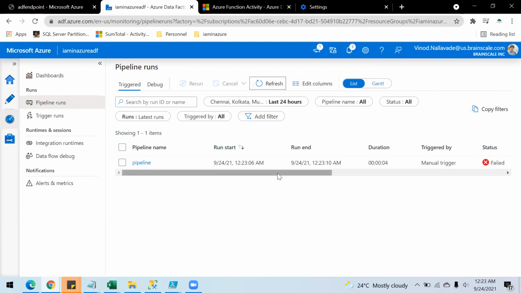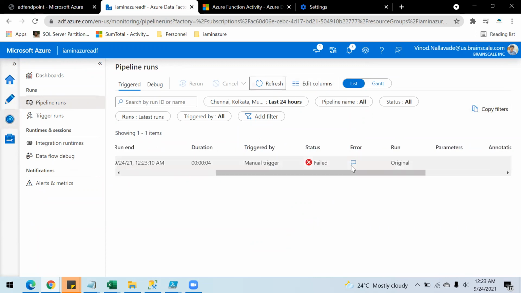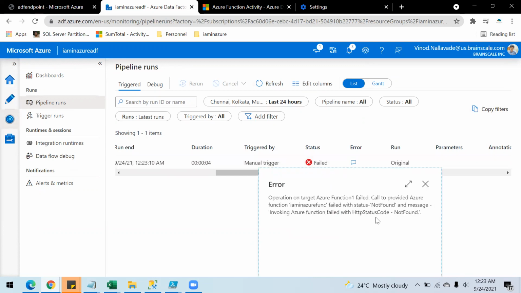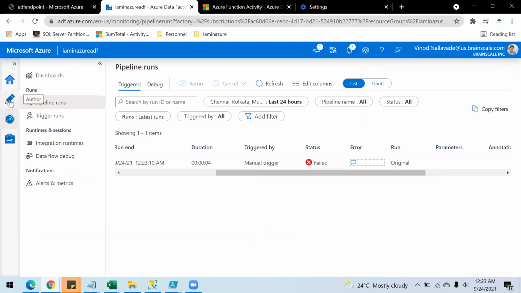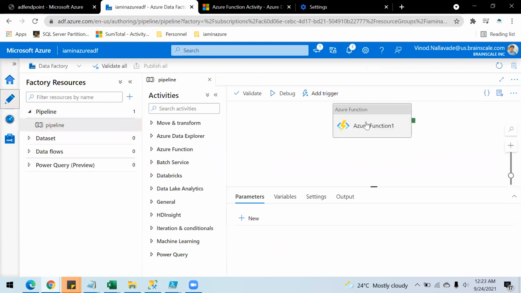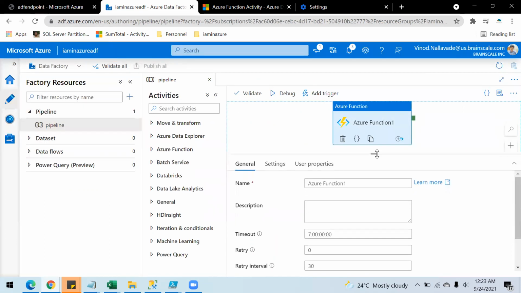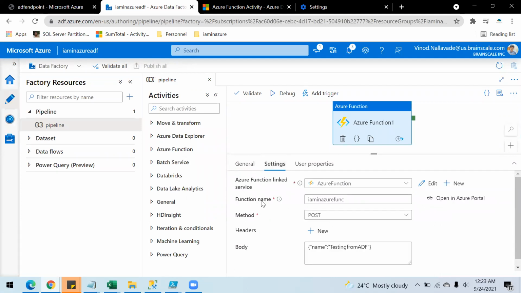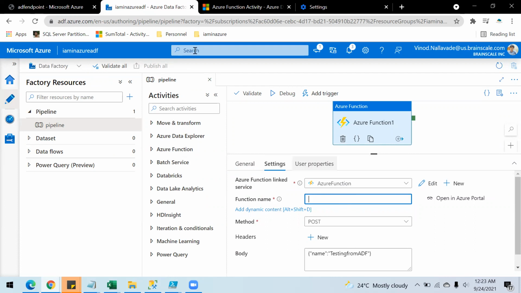Let's see the reason for the failure. You can always check it in the error section. It says call to the provided Azure function I am in Azure Func failed. It says not found. So we made some mistake while entering the function. I believe we entered the function app name, not the function name. Here we have to give the function name, not the function app name. So this is where we made the mistake.